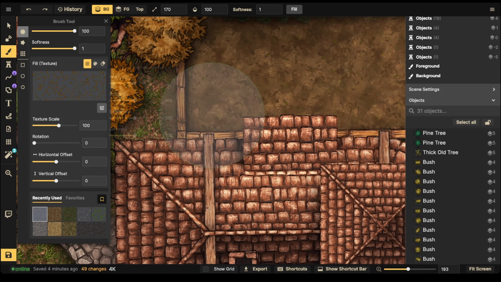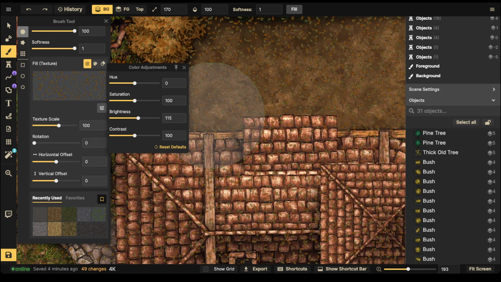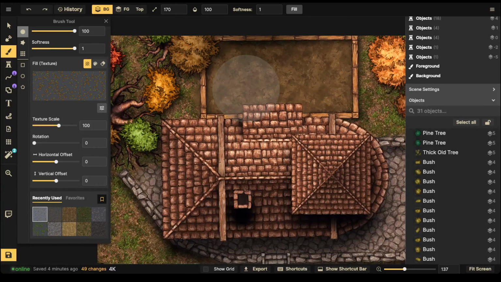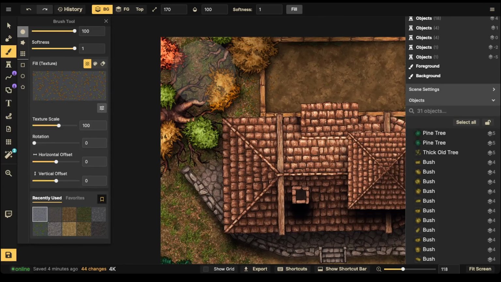I want to bring the brightness up just a little bit more. I really want it to pop against that ground. So let me just apply that and look at it. I think that looks good. There we go.